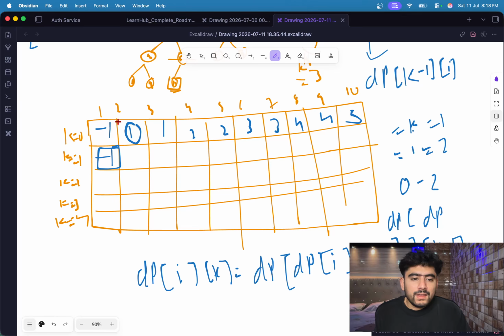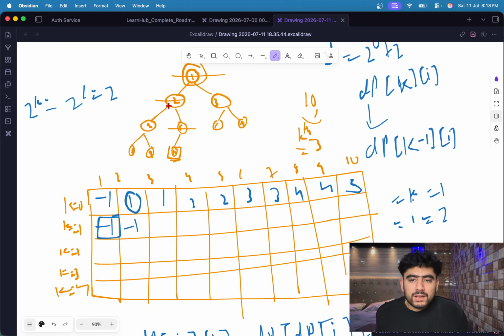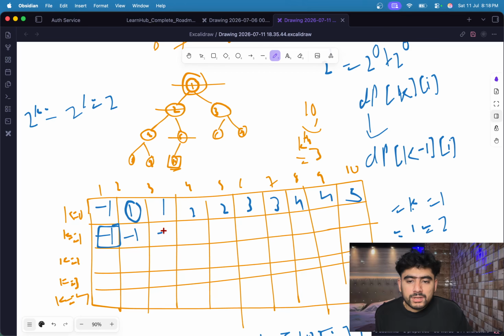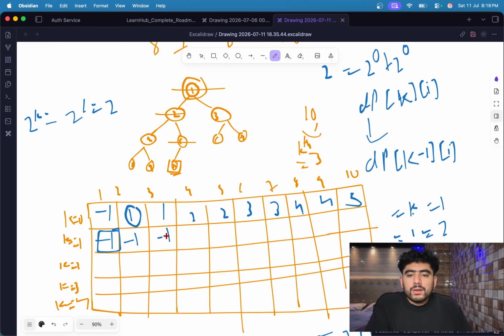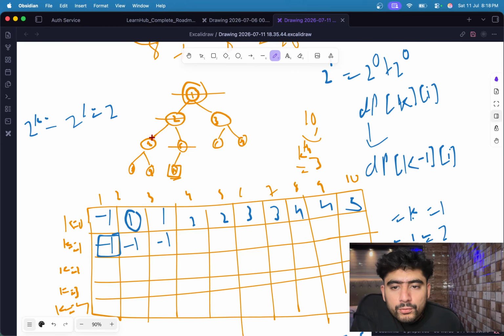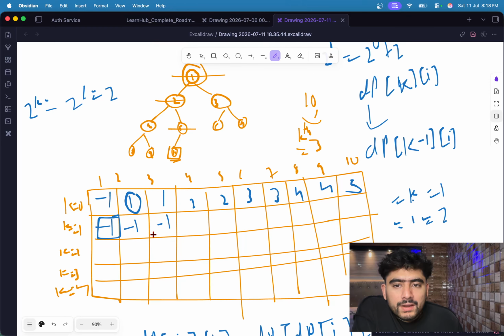So in this case we reach minus 1, because you can see the second parent of node 2 is going to be minus 1. Similarly for 3 it's going to be minus 1. Now for 4, let's see how we can calculate it.